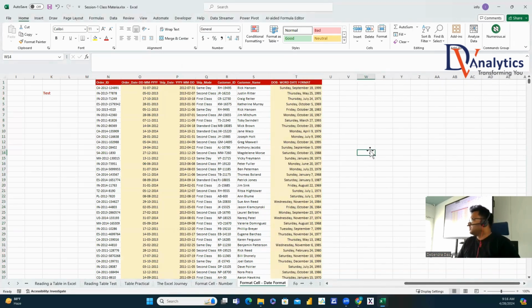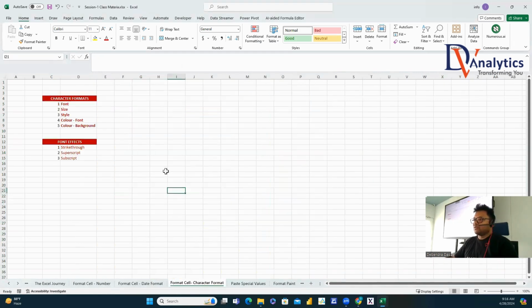So this is how we normally go for reading data using a date time format. Next we will be talking about format cell by characters. What is happening here? You will go for character format by defining the font, the size, the style, the font color, and the background color.